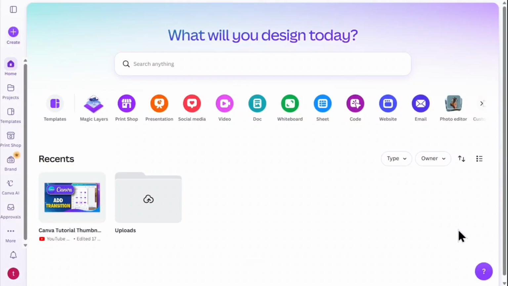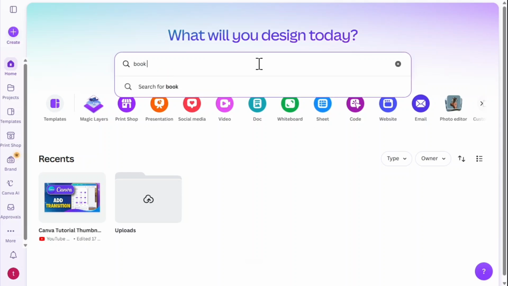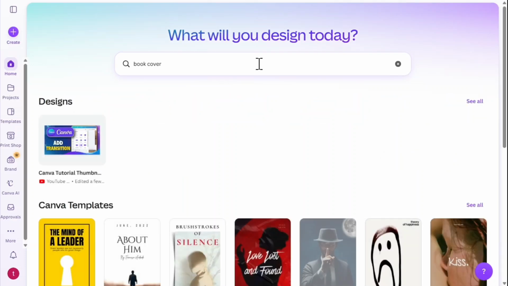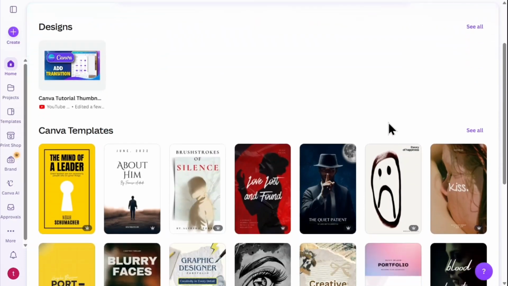In this video, I will be showing you how to make a book cover on Canva. Let's get started. First, I start on the main Canva homepage and move my cursor up to the central search bar that asks what I will design today. I click inside the box, type in book cover, and press enter to search for templates.